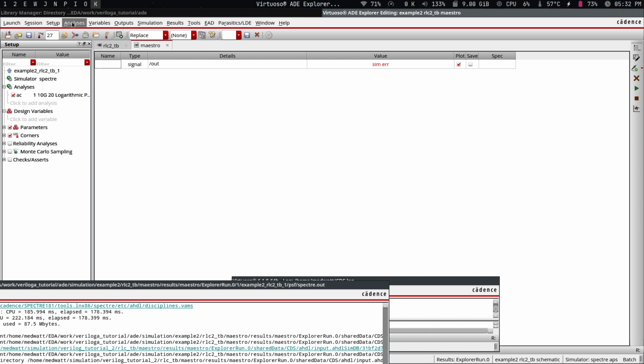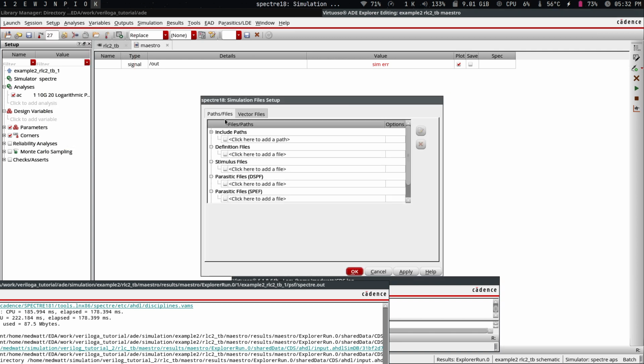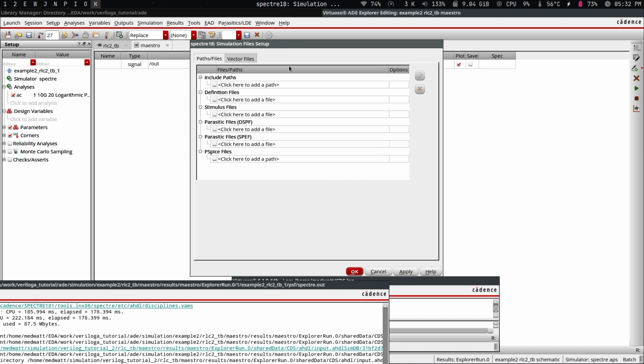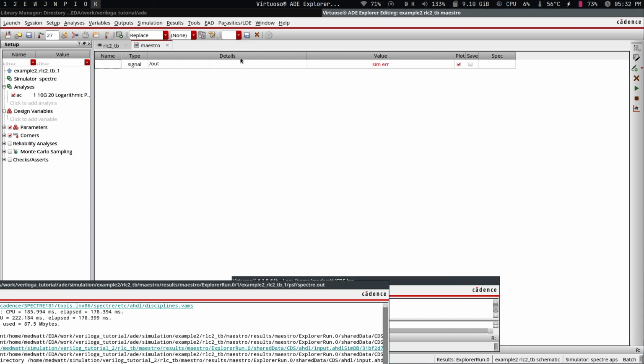Then you say, okay, there's something else you can do, which is called the simulation files. There's something called include path, whatever. For some reason, none of these can do ahdl_include. I searched online and couldn't find any better way. Somehow, this method works. Let me show you.